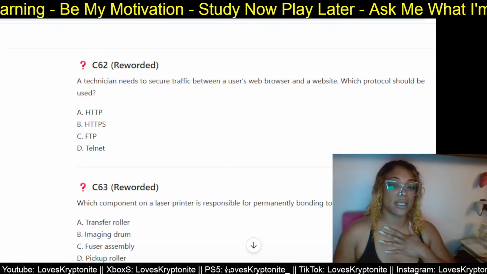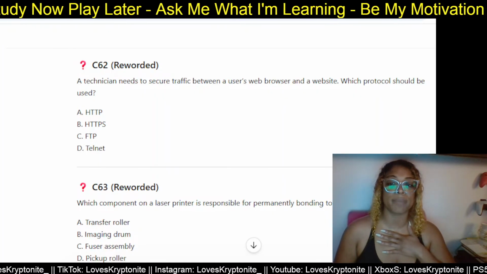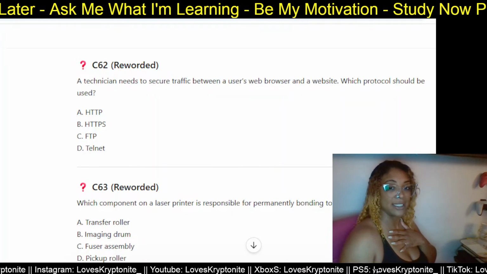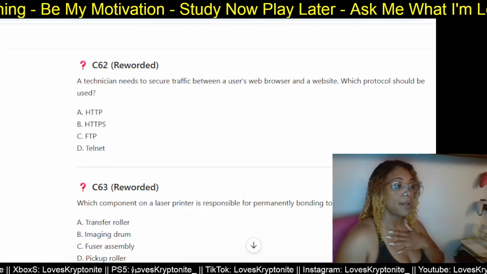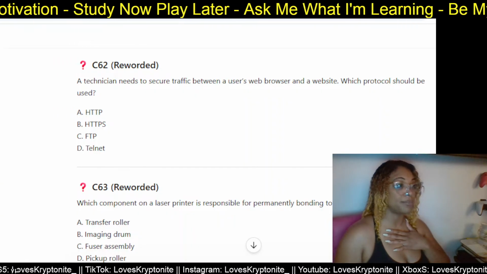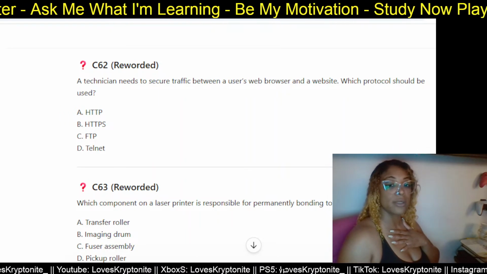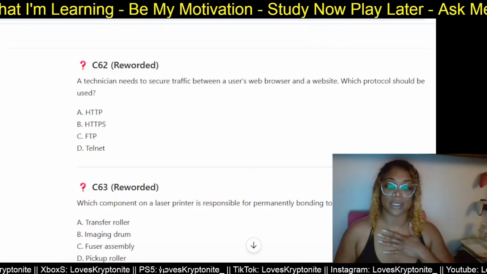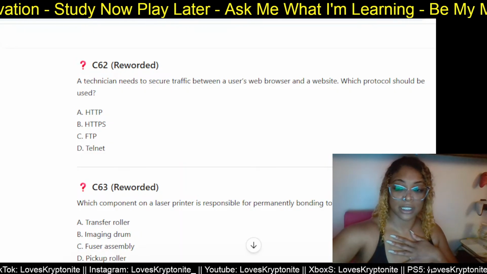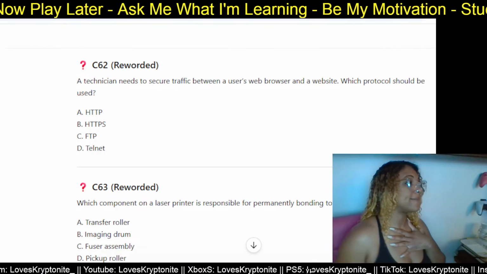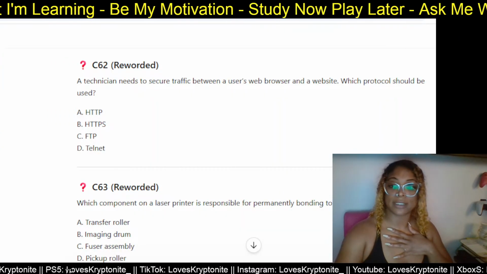Which component on a laser printer is responsible for bonding toner to the paper using heat? Is it A, a transfer roller? B, an imaging drum? C, a fuser assembly? Or D, a pickup roller? Alright, I see yours. Alright, cool beans.